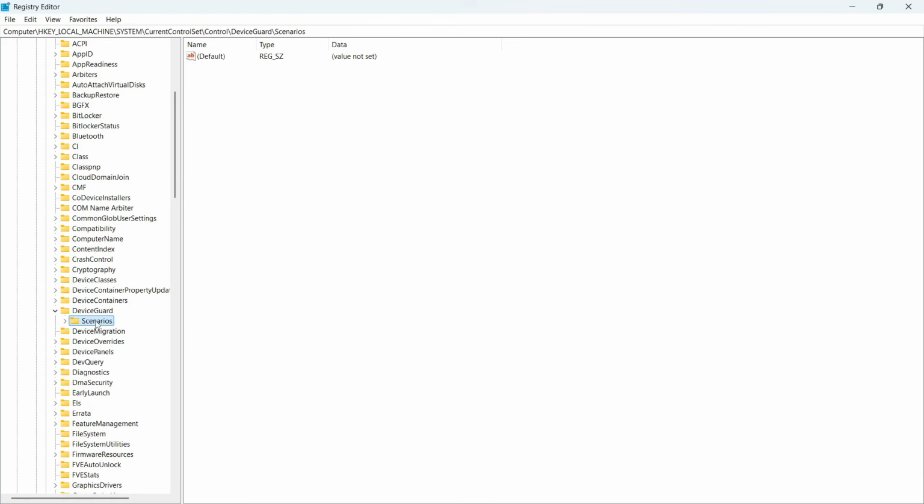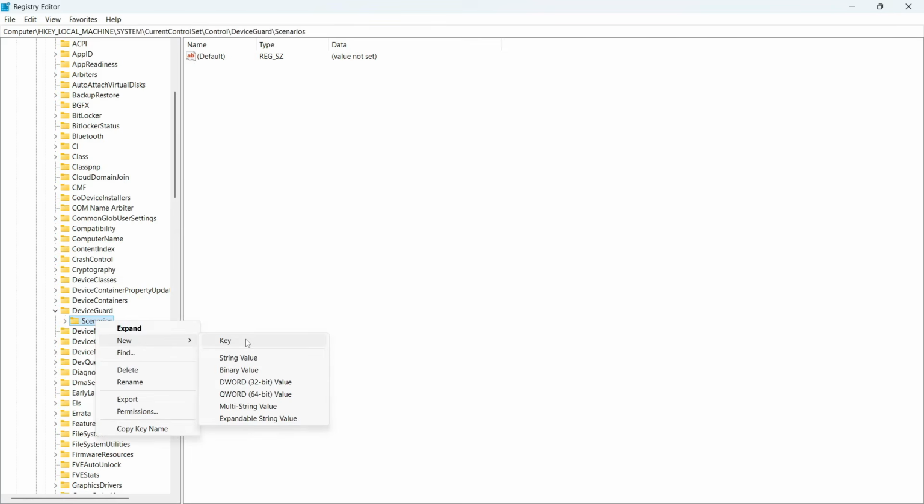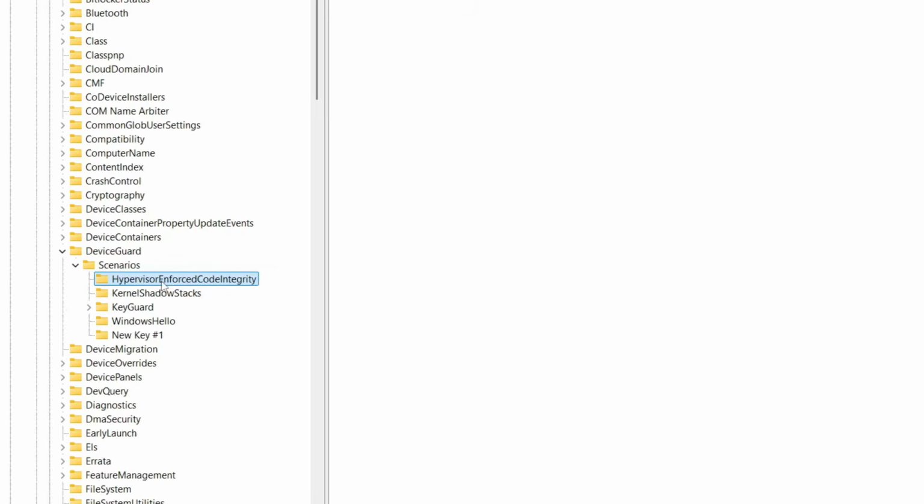Now all we need to do is right click on this folder and click on New, and then you need to select Key. Now you need to go and give this the name of HypervisorEnforcedCodeIntegrity, and make sure to type this out exactly as you see it on the screen here, and make sure to include the capital letters in the correct places.